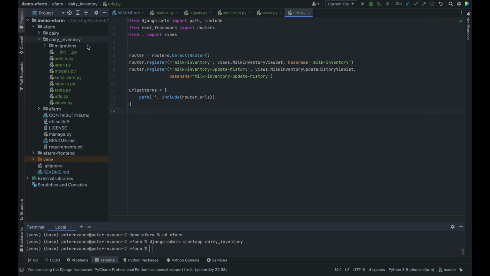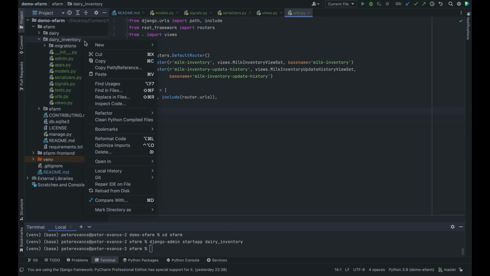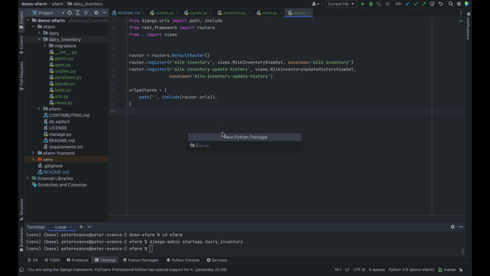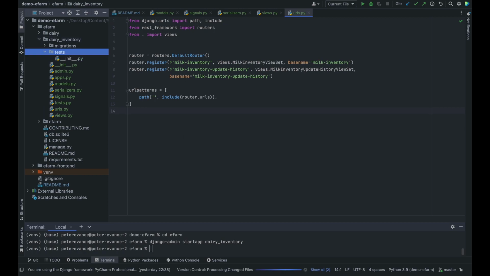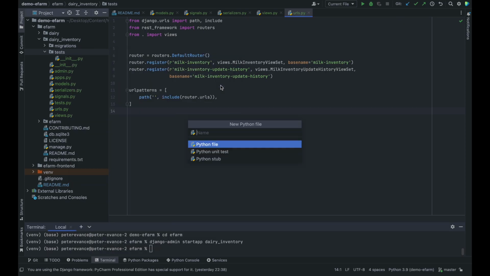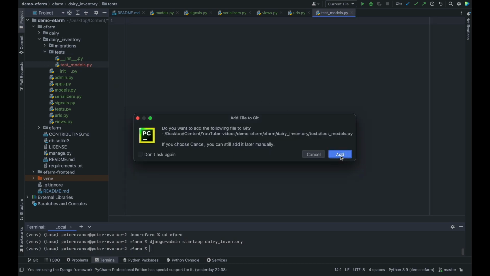First, let's create a new folder named tests inside our daily inventory app. So it will be a new Python package named tests. Add it. This folder will contain all the unit tests that are responsible for our daily inventory. And inside the tests folder, we'll create a new file named testmodels.py. Then save it. Then we also add this one.